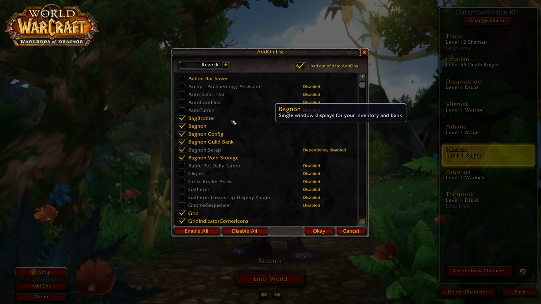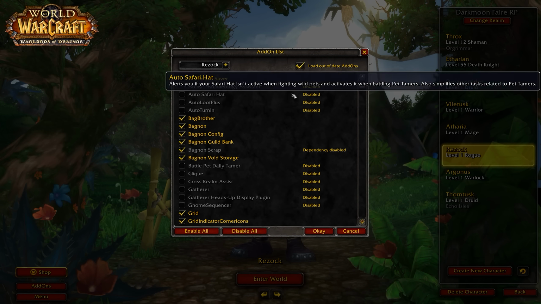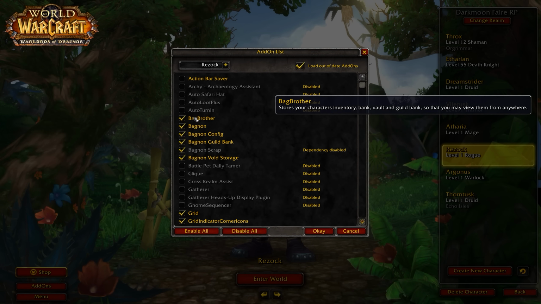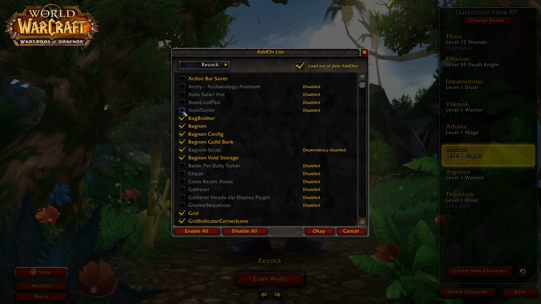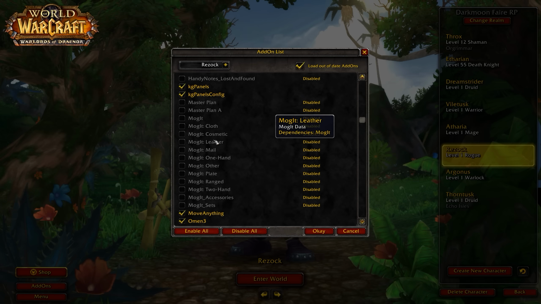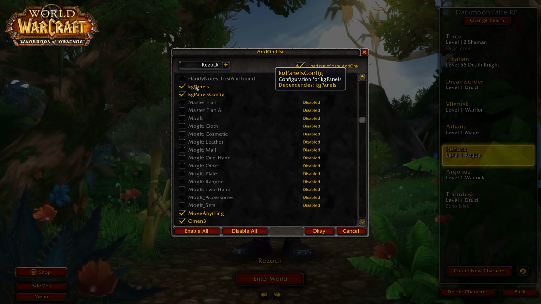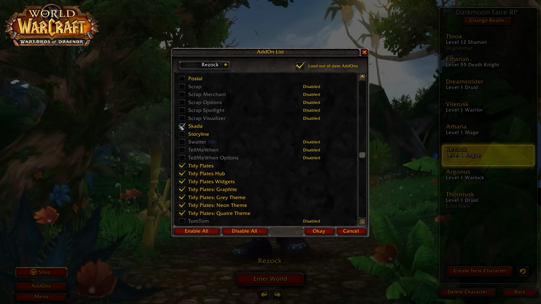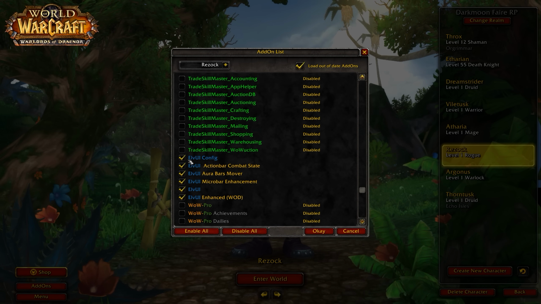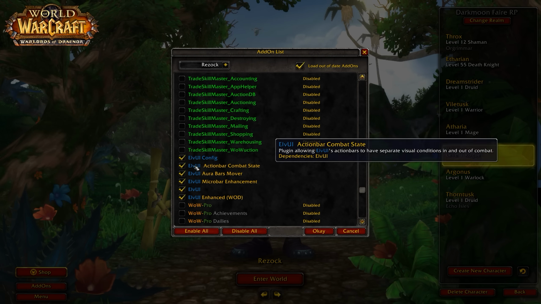So, starting off, we're going to go into my add-on list here, and I'm only going to turn on the add-ons that have a particular use in my interface. So I'm going to turn on Bag Brother, Bagnon, Grid, KG Panels, Move Anything, Omen 3, SCADA, and Tidy Plates, as well as ElvUI, config, and all the ElvUI options.